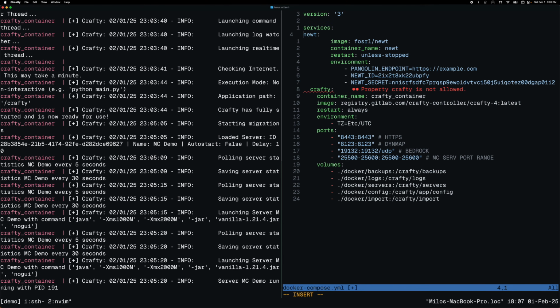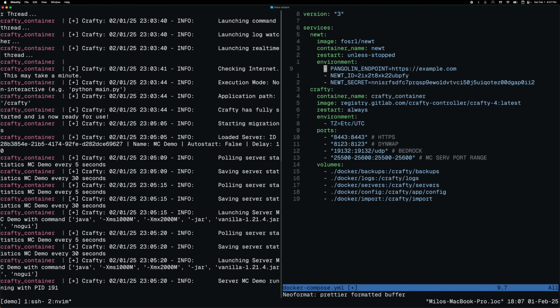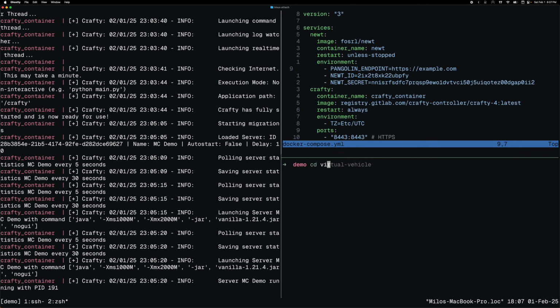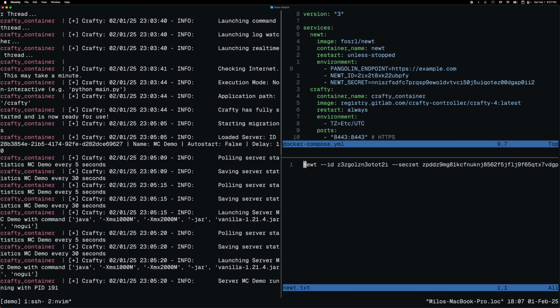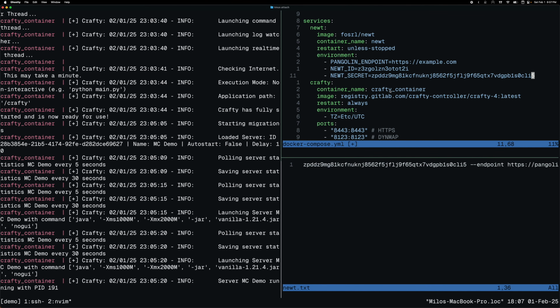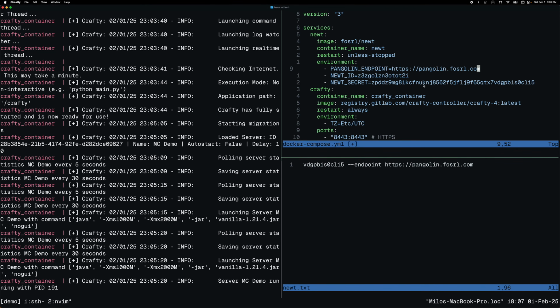Just make sure all of our formatting is correct here. And then I need to copy in those credentials that I had earlier, that I copied into that text file. So let me go into that text file, and I'm going to copy this ID and put that in for the ID here, and then I can copy this secret, paste in the secret, and then the URL. Perfect.